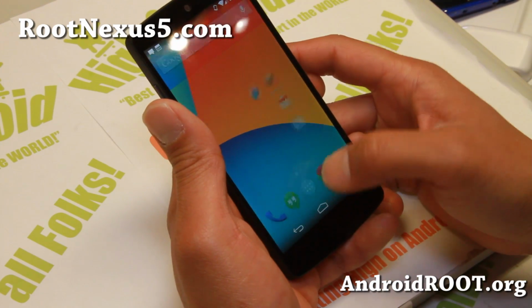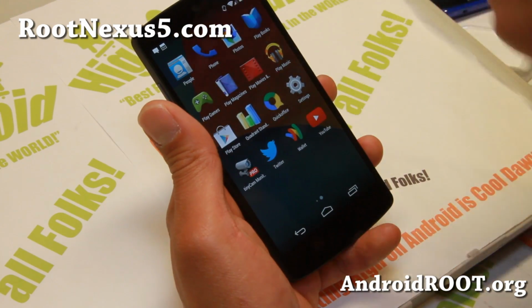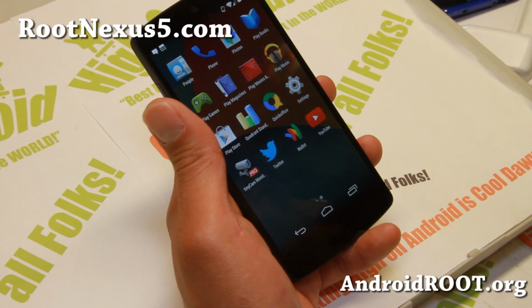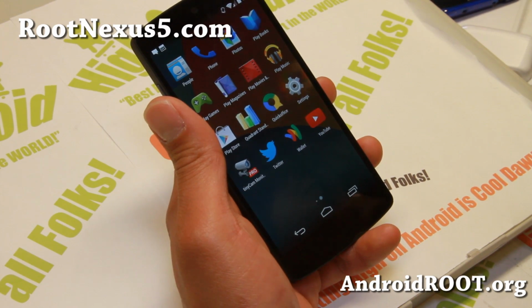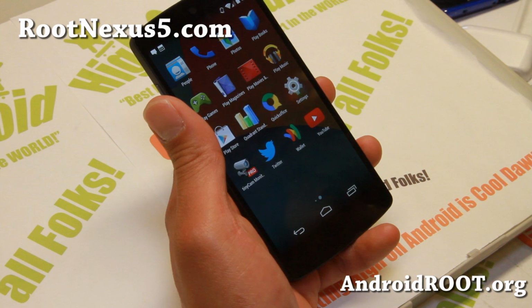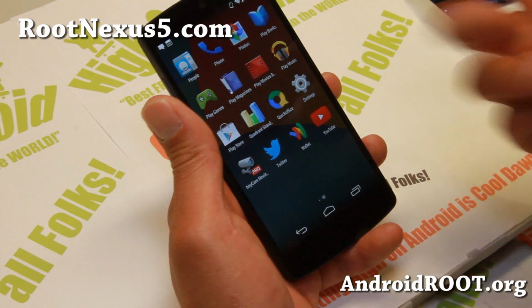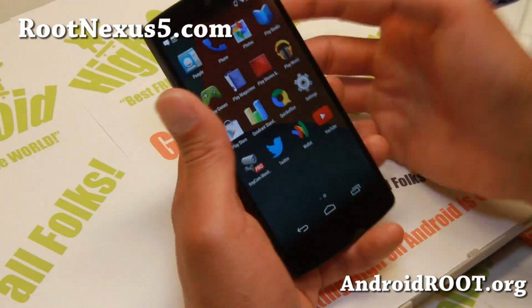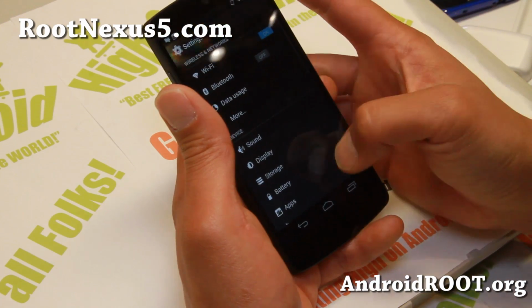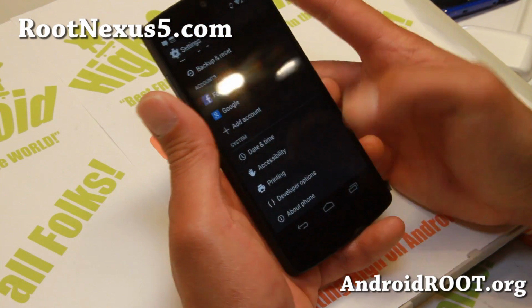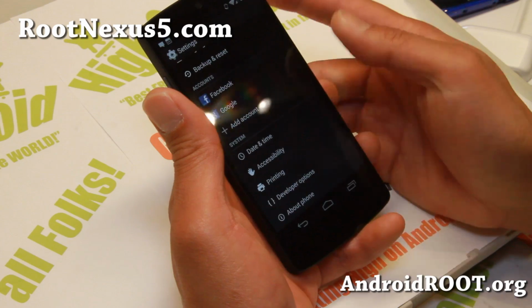If you don't need to back up your stuff, you can go ahead and skip to the fastboot steps. So go ahead and skip to step 10 on my site. I'll have instructions if you want to skip all of that. But I'm going to show you how to back up everything, just in case you've been using this phone for a week and you don't want to start over.